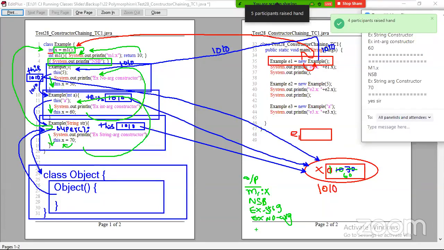Then what message will be displayed here? Oh, this is int arg, sorry. This is int arg. And then now we'll get example no arg. Previous one is int arg, sorry. Example no arg. Then 50 will store in the x variable. Then existing value 60 is replaced with what value? 50. And then constructor completed, control comes back to the calling place.